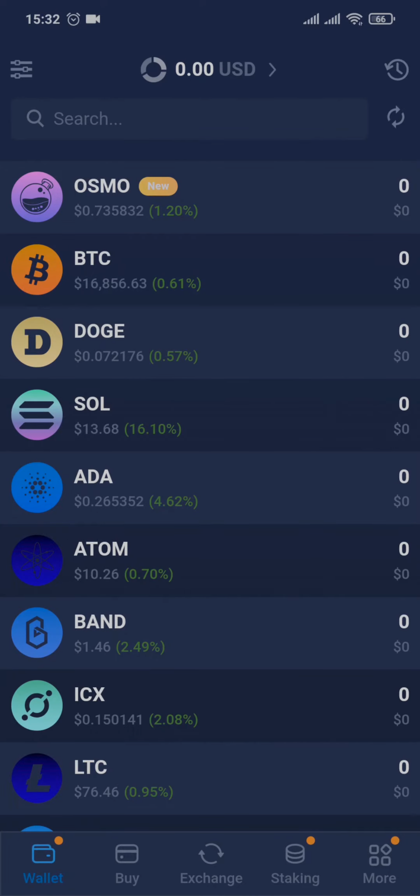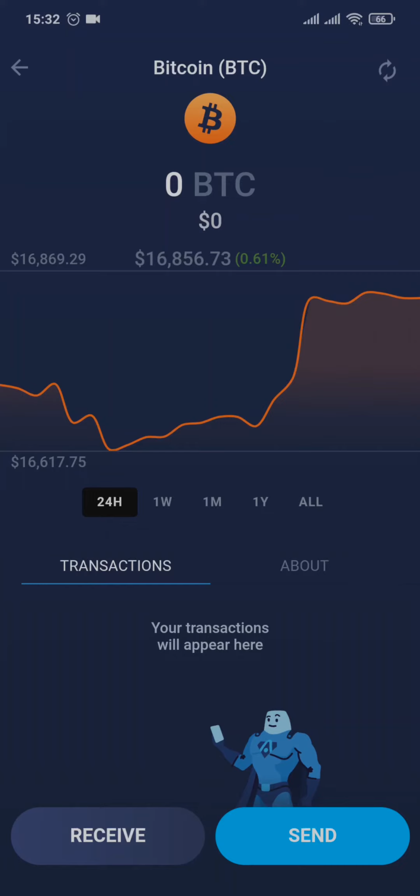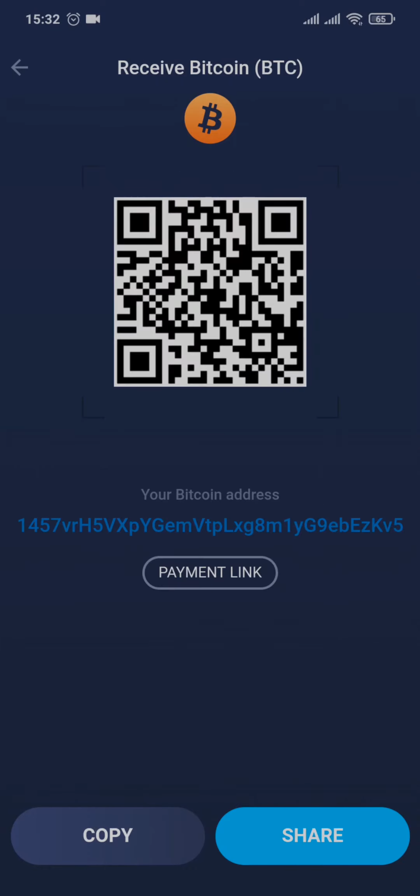Tap on the cryptocurrency that you want to find the wallet address of. Now, here on the bottom, you'll have two options: to receive and to send the cryptocurrency. If you want to find the wallet address, you need to tap on receive. And right here, you can see the wallet address of Bitcoin, for example.